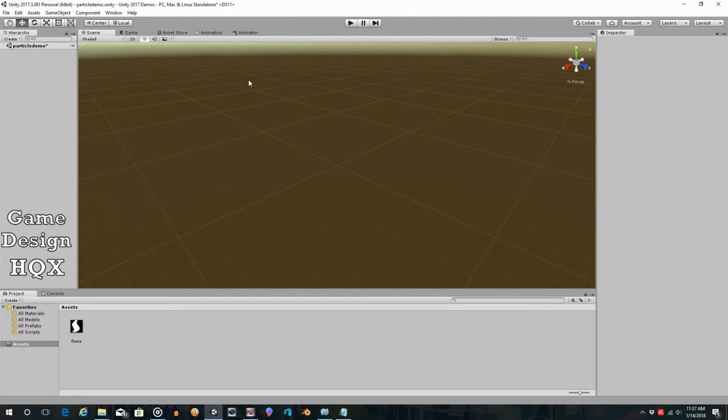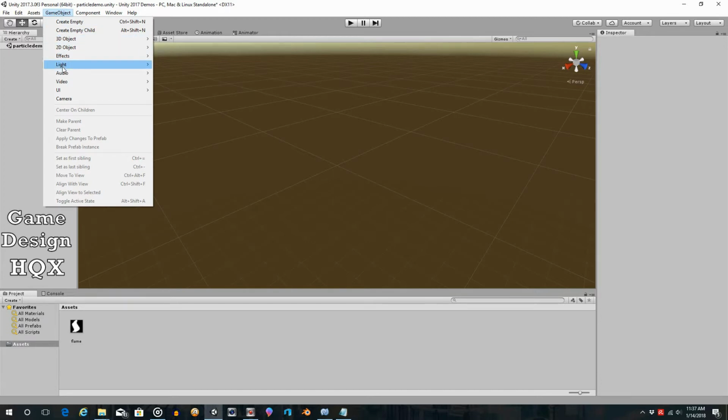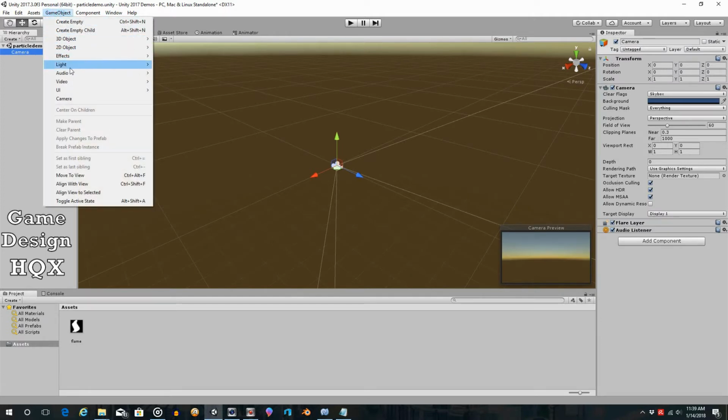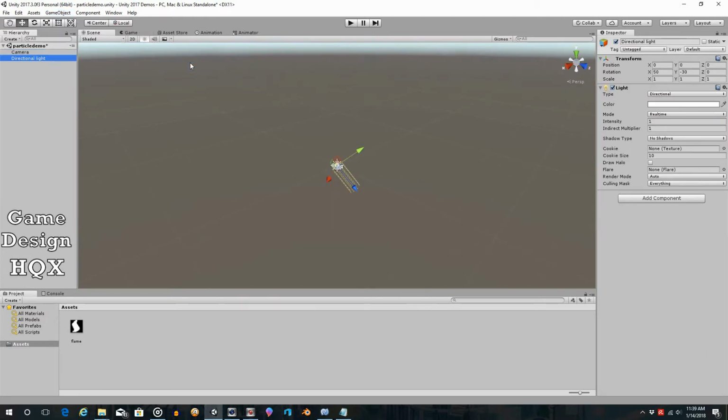When you start a new project, a couple things are different. One, no camera. Two, no light. So you can just add those. So game object, and you can just do camera, and then back up to game object, go to light, and we'll do directional light. This is what normally Unity would open up to, and I believe I was using 5.4. Anyways, so that gets us back up to where we used to be when you create a new project.